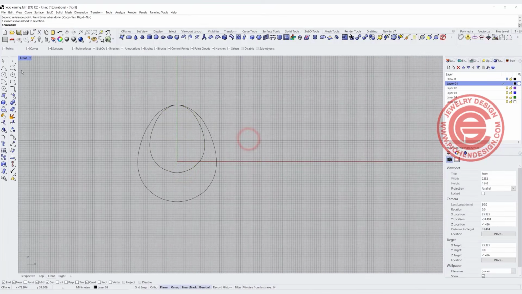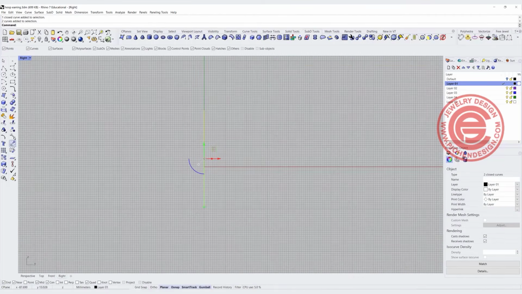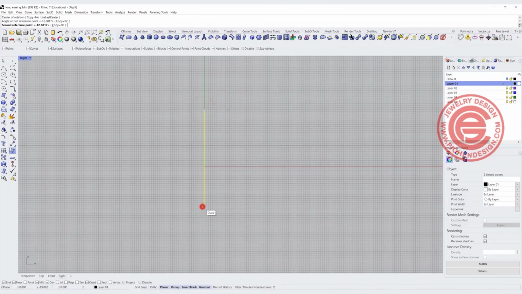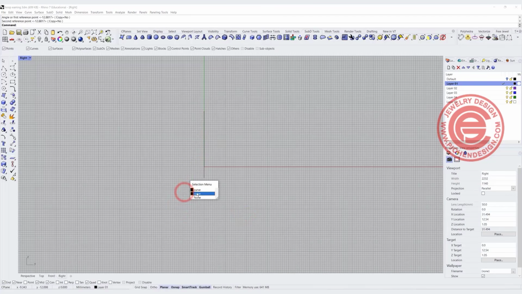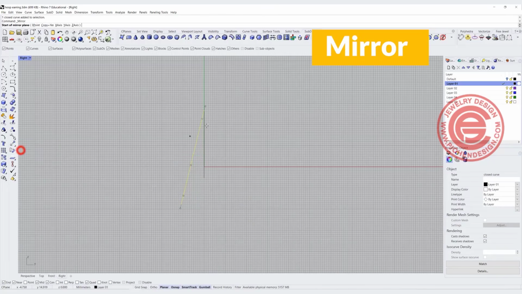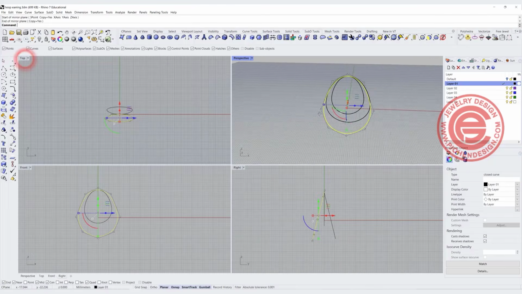And then I'm going to come over here to my right view, and the big one, I'm going to rotate it. So let's go ahead and rotate this for whatever degree. This is for how wide they want this piece to be. With that one, I'm going to mirror this piece to the other side. So then we have a structure that looks like this.